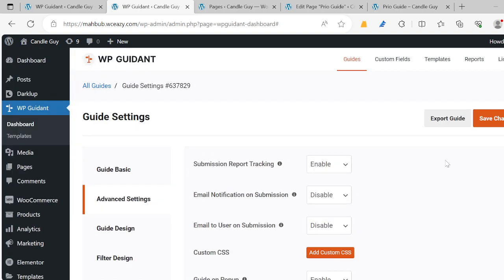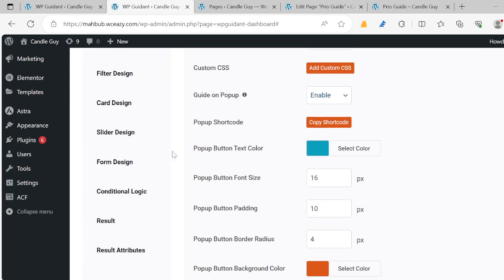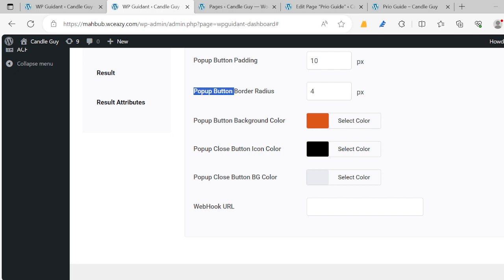Well, as you can see, there is an option called guide on pop-up. We already enabled this pop-up. Just click on OK. You can easily enable and disable by following this menu. So just click on enable. Well, as you can see, there are multiple options coming up like pop-up button size, pop-up button padding, pop-up button radius, border radius, and background color, button icon color, and multiple settings.